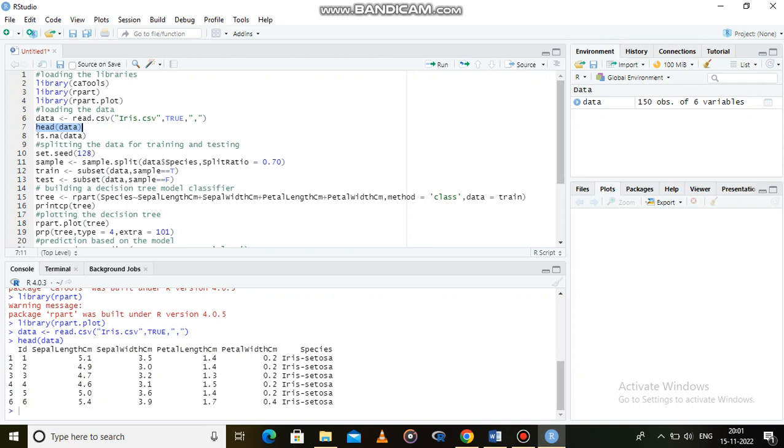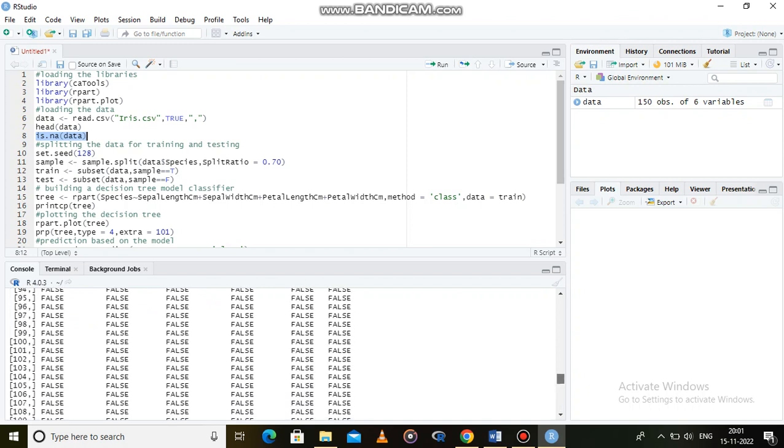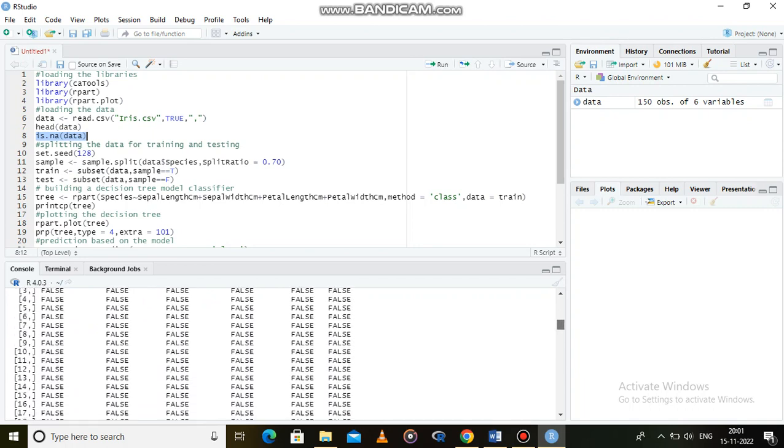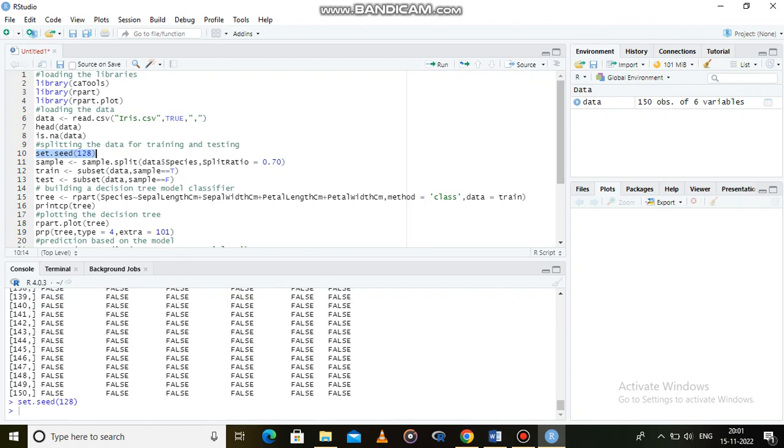We can see if there are any missing values in this data. I've already checked the data, and there is no missing data here. So then we can move on to splitting the data for training and testing. We are setting the seed here at 128 so that if you do that, you will get the exact same result as mine, as they will split randomly. There will be a fixed random split.